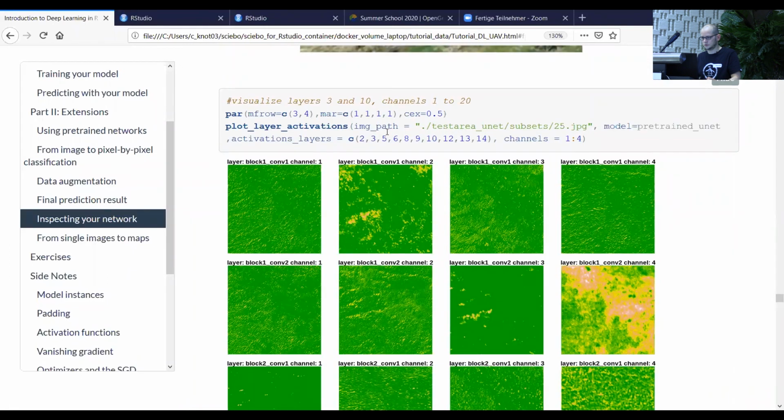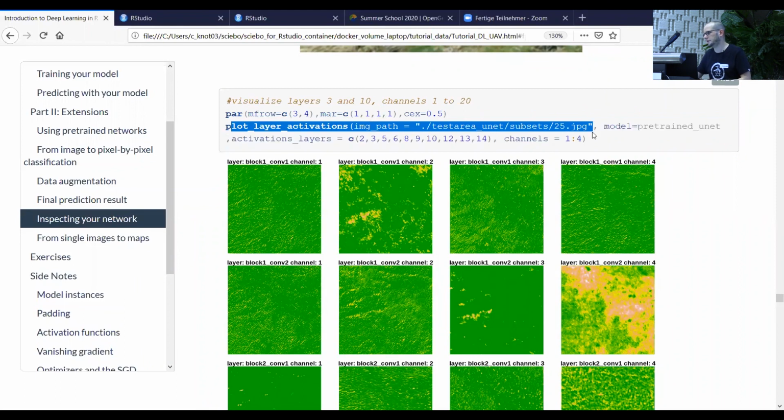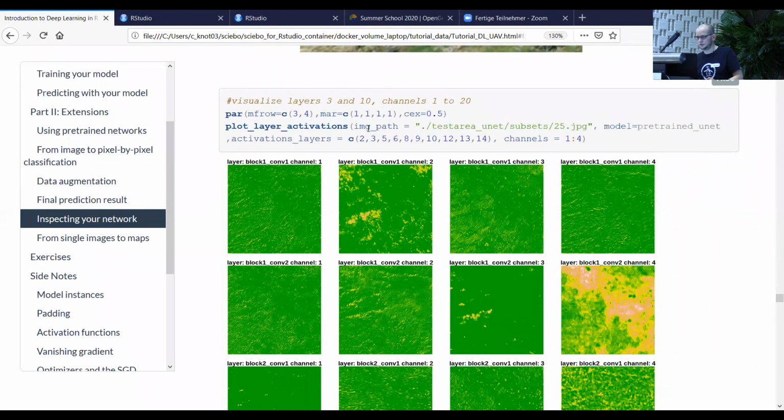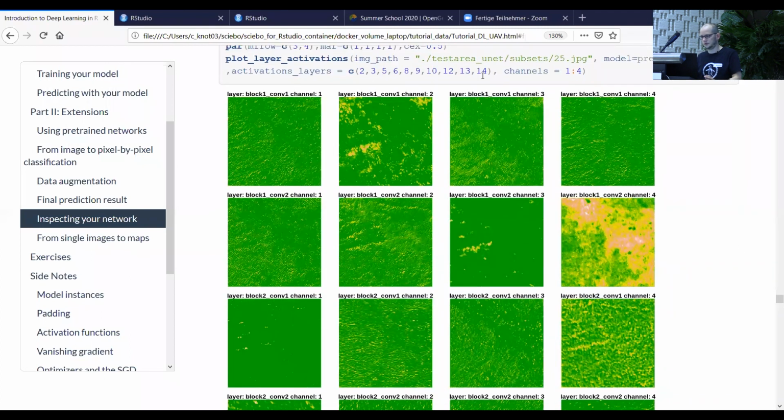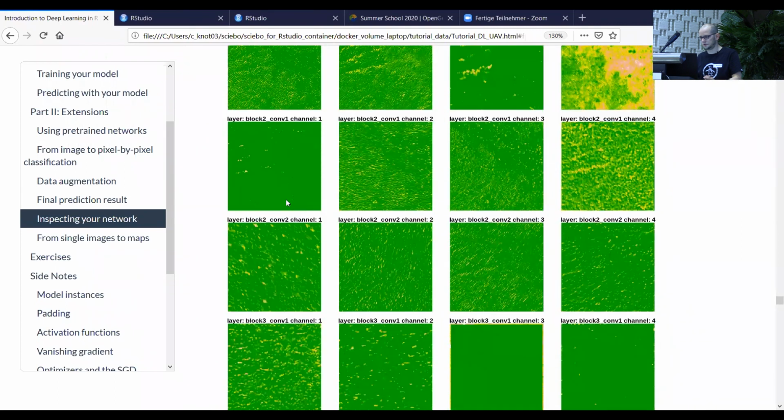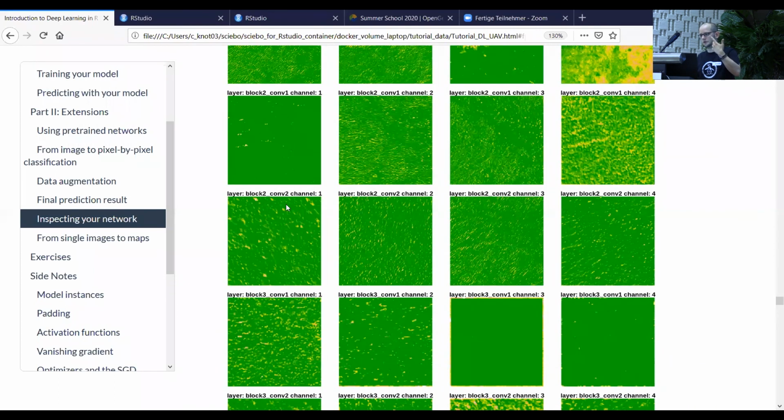So this is how to use this function. Again, it's also defined in the code. You basically choose the image of which you want to see how the model layers react to it. You put in the model, and you put in a vector containing all the layers of which you want to see the results, and the channels of all those layers. Here I've chosen layers 2, 3, 5, 6, and so on, and of each layer, channels 1 to 4. In this case, these are all the convolutional layers. I get the results of all those, but only the first 4 channels of each.